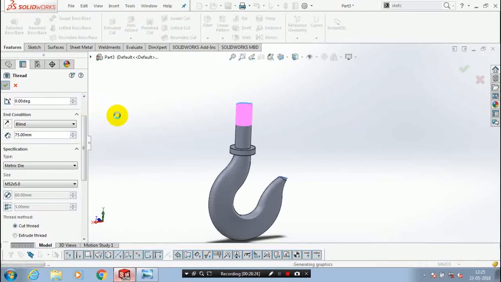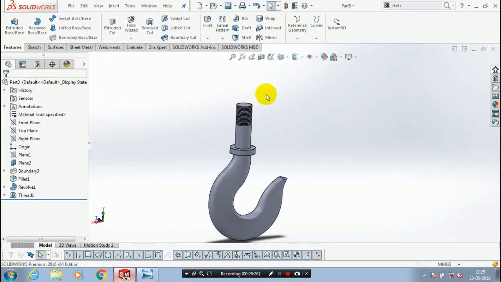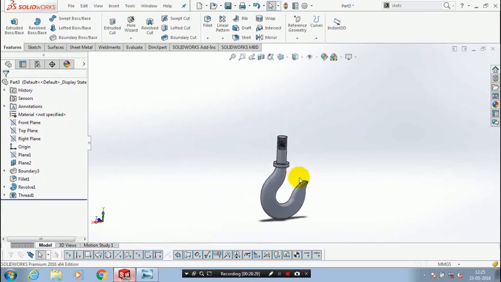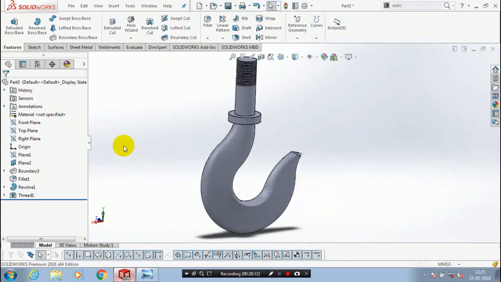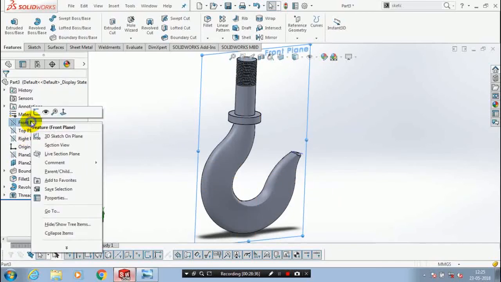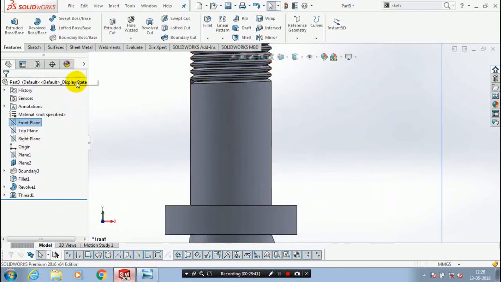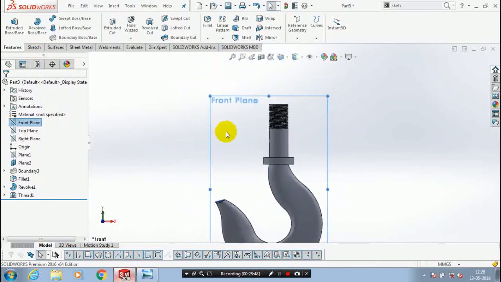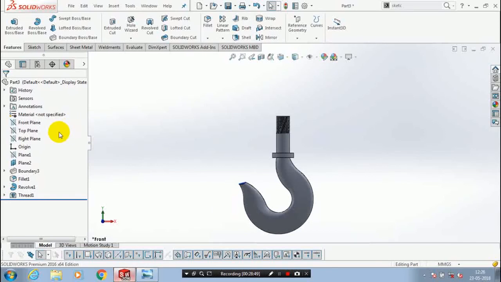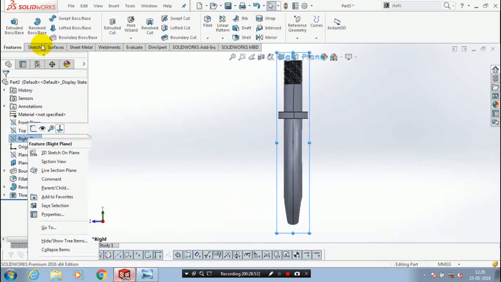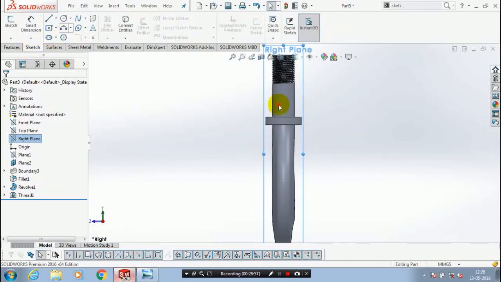Now the thread is successfully created here. After that you have to make a hole. Select the corresponding plane, select the top plane, go to the sketch. You can select the top or right plane based upon your requirement.